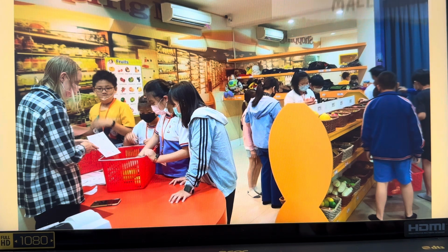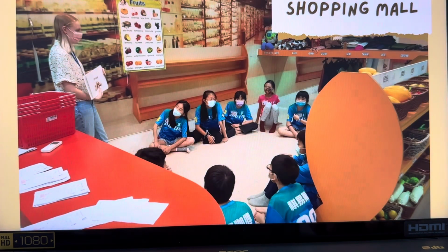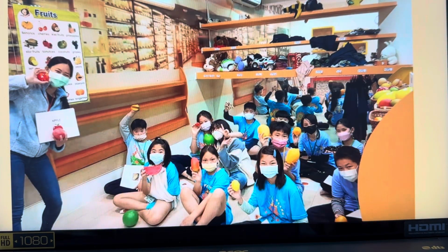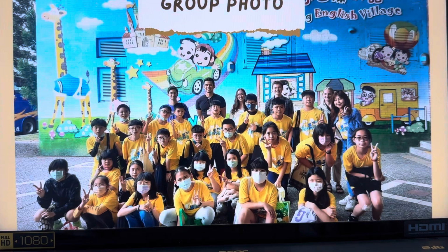Shopping mall. They can learn fruit names like papaya, cucumber, etc. But we don't want the students to throw things away. We just keep them safe, and after the class, make sure that students put the things back. They are very happy. They all have their own fruit.